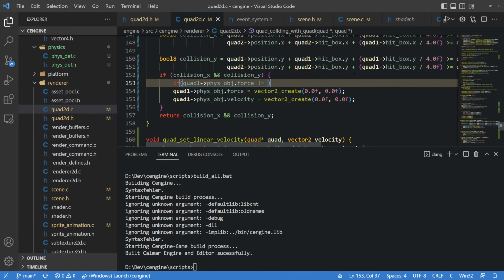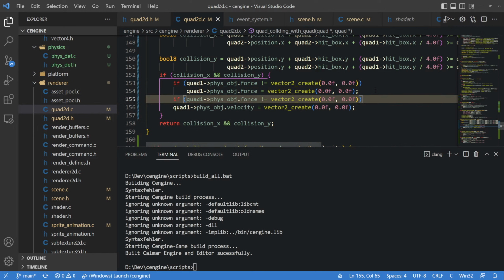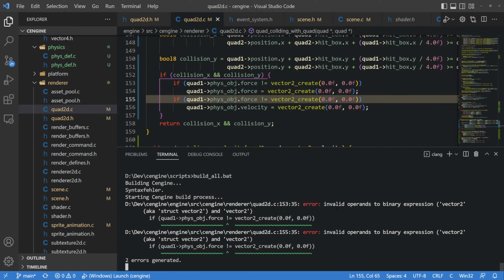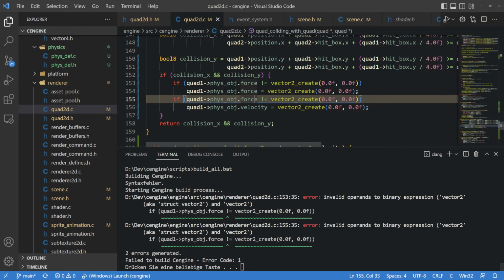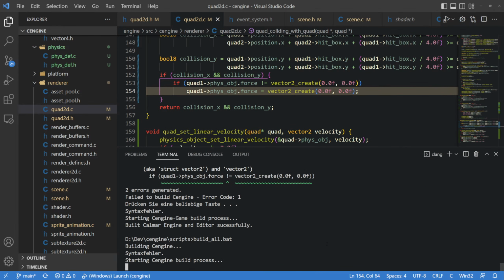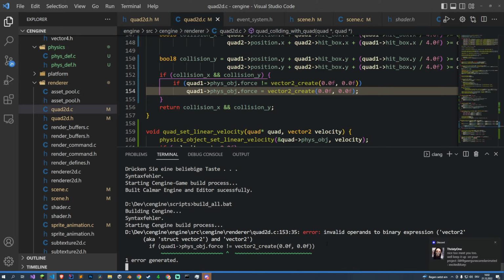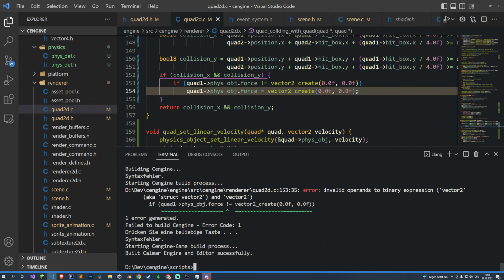But now let's do if quad1.physicsObject.force is not equal to that. Oh no! Oh fuck! Sorry for the words, but why? Could we just set the force to 0? But look at it. I mean, if we're moving it, obviously the velocity also increases. You know?